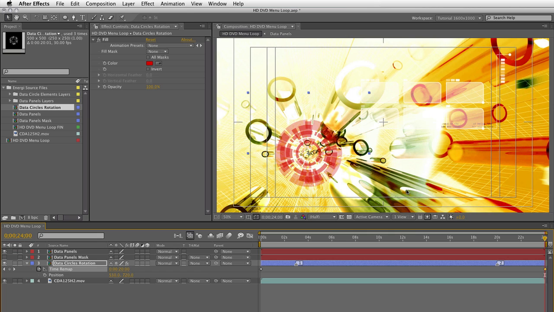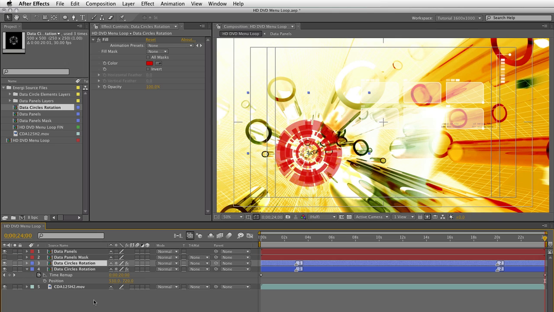Now the red itself doesn't stand out too well at this point, so what I'm going to do is do a duplication just to make it a little bit more punchy. So select the layer, simply Command D or Control D on the PC and duplicate it on top of itself.